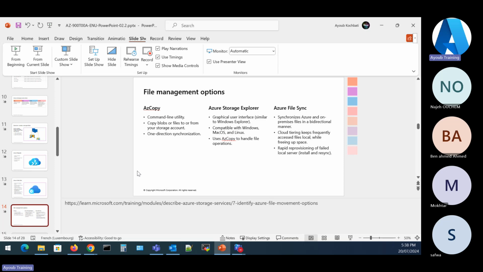And AzCopy, the first one, is just a command line utility. So you use the AzCopy command line to copy from here to there, etc. As mentioned here, Azure Storage Explorer uses AzCopy behind this interface. So those are the tools.